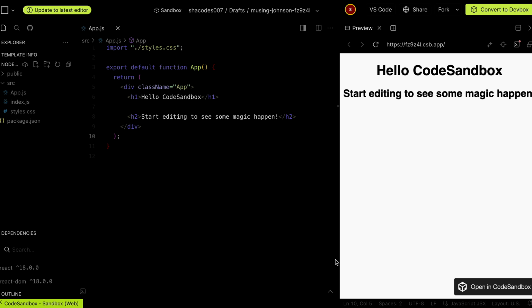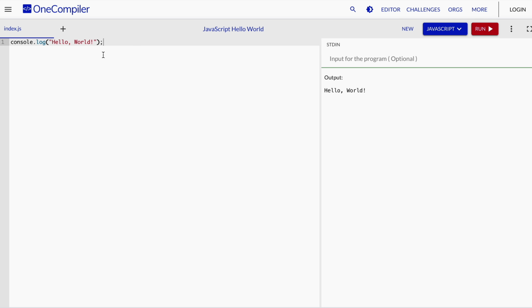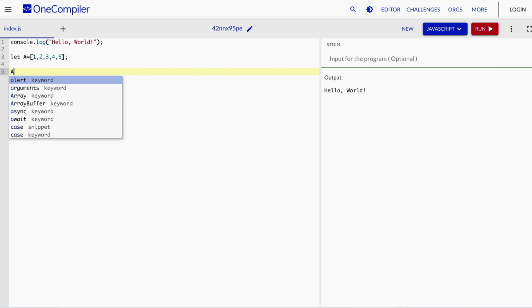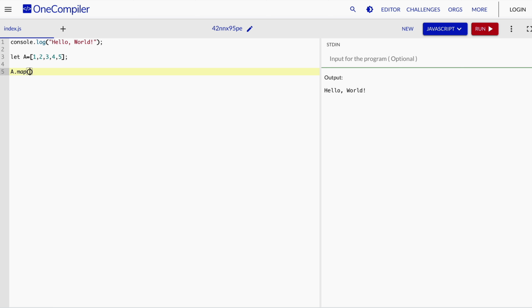Why? Let me show you the difference between map and filter function, first in JavaScript, then we are going to understand why it is not working in React. Okay, so let's move to the JavaScript compiler. I have opened one compiler. Let's take an array A, an array of simple numbers 1, 2, 3, 4, 5, and on this array A we are going to use map first.